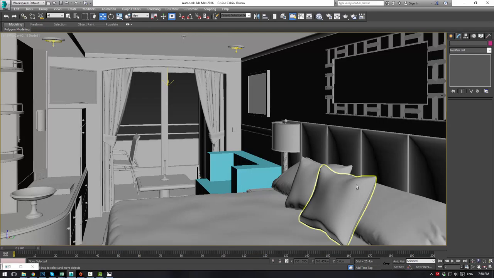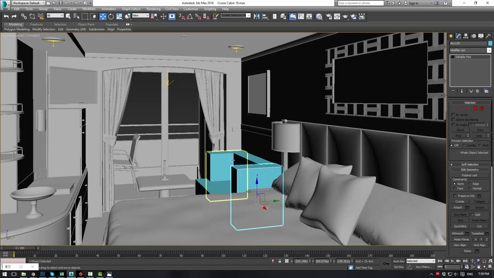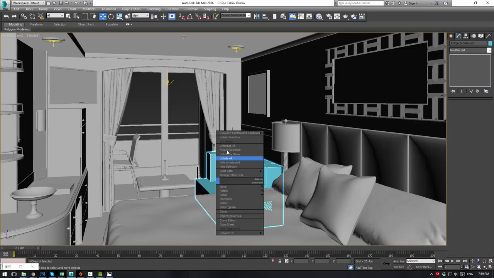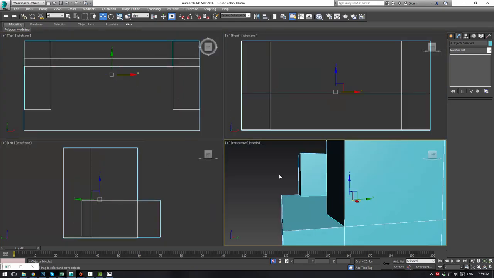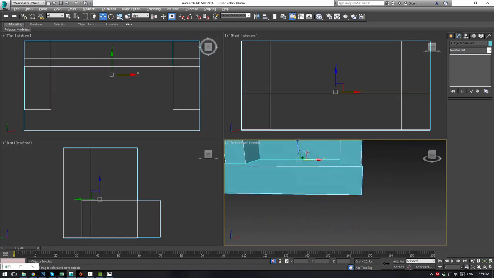All right, so now in our camera view we have something that matches to about where it should be. Our perspective isn't quite right because you should be able to see a line right here, but we'll deal with that in a little bit. So, back to the couch. Let's isolate selection, perspective Z. Got our three viewports here, and let's begin.